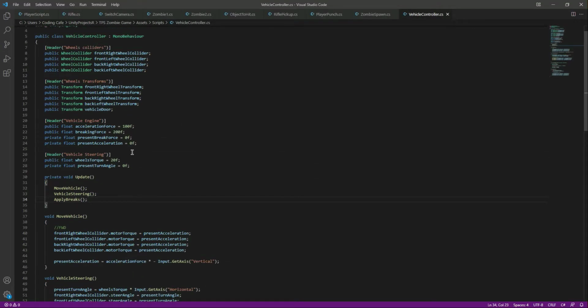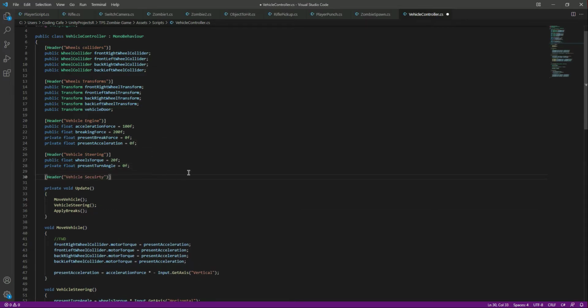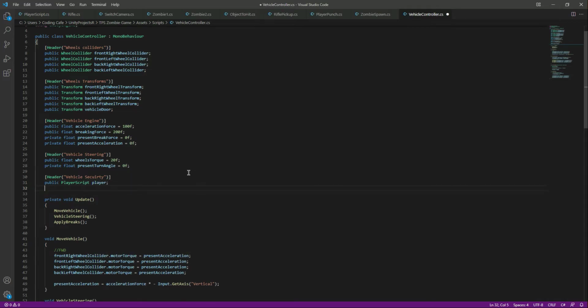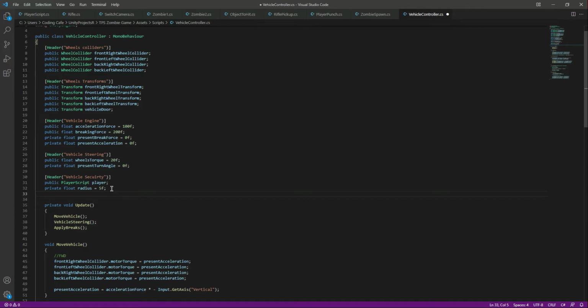For that, in the script right here, after this vehicle steering, add a header by the name of vehicle security, and in here we need a reference to the player script. So we will say public player script. Let's name this player, and after this let's create a private float by the name of radius. This will be 5f, and when the player is inside this radius, then the player will be able to sit.